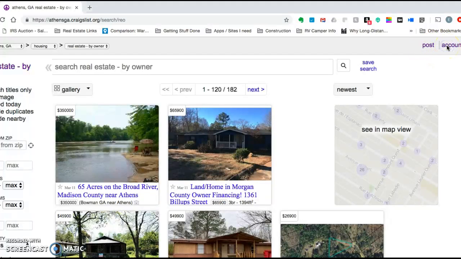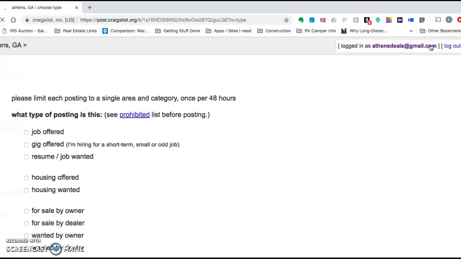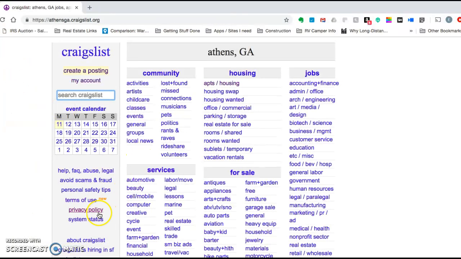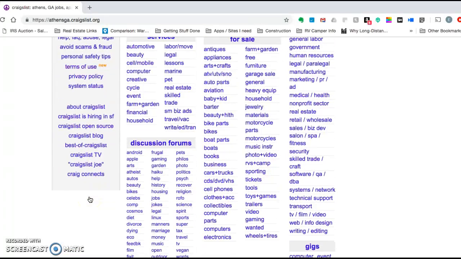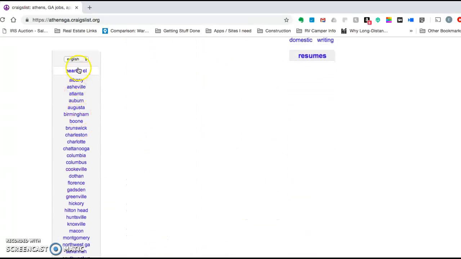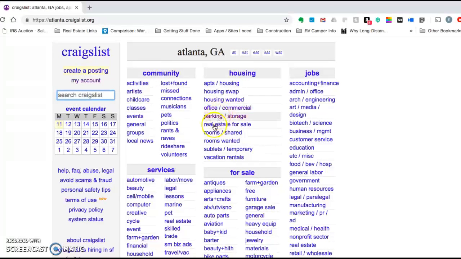So we'll send you the login and you go to Craigslist. But really we want it to be Craigslist in Atlanta. So you have to go all the way down to the bottom and change it to where it says Atlanta, and then go to create a posting.